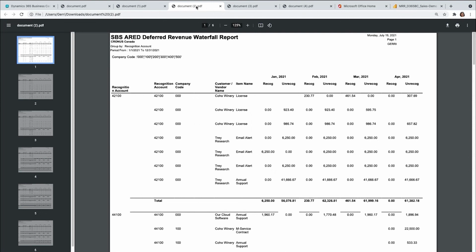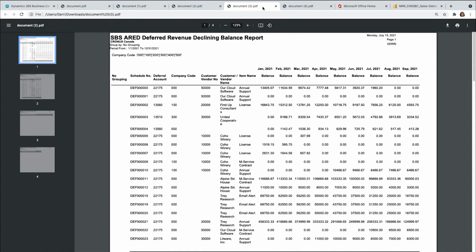Going on to the ARED side of things, this is the deferred revenue waterfall report. So you can see this both in recognized and unrecognized on a month-by-month basis. And of course, all of these reports can be sent to Excel as well for some additional analysis or pivot table creation. Then we've got the declining balance report for each individual schedule that gives you the details of the customer and the particular item for that deferral schedule.